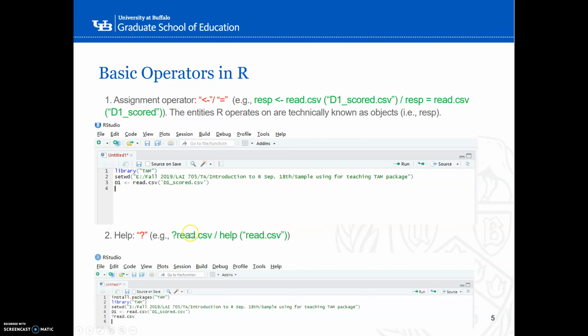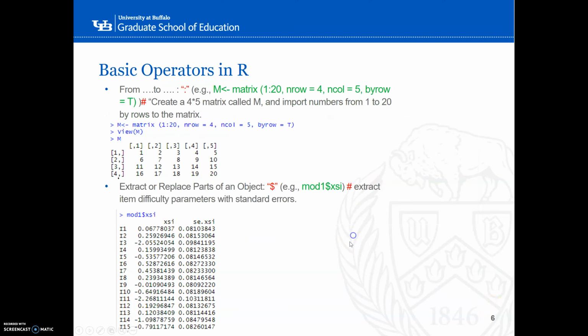The second one is the help function. We use a question mark. As we know, the function name is read.csv, and if we don't know how to use this function, we probably need to read the user manuals. So how to get user manuals? We just put a question mark at the front of the function name, and then all the user manuals will be listed in the fourth window we just saw.